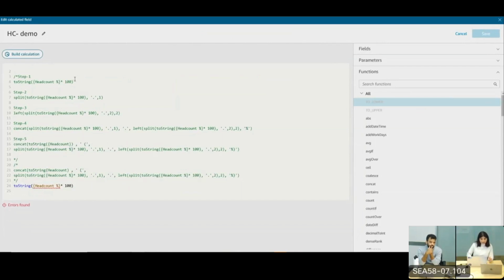Let's see here, we can walk through the steps. So first you convert it into toString. After you convert it into toString, you will have to split this in order to extract the left side of the decimal and the right side of the decimal. Let's try it once more so that I can actually show you how.